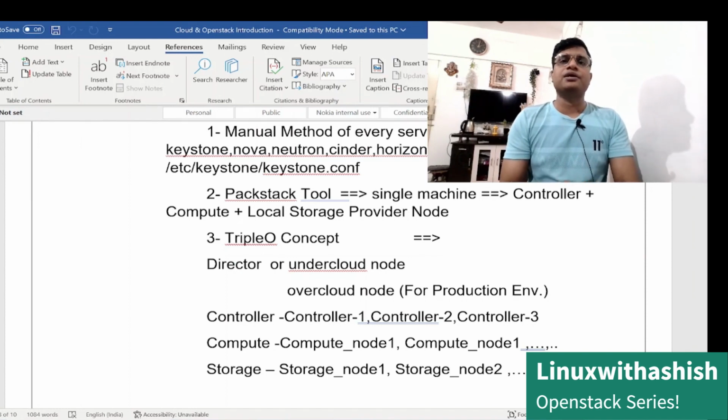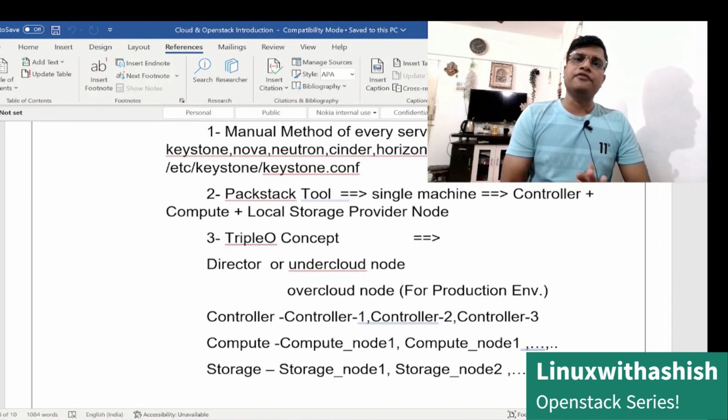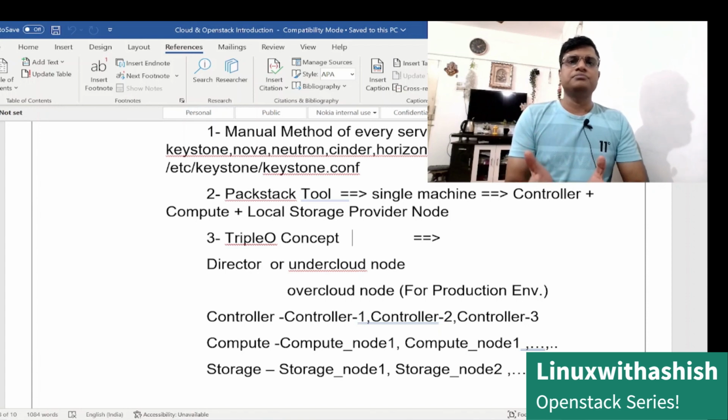And the third method of installation is TripleO, that is OpenStack on OpenStack. TripleO is basically used for a very large environment, especially for telco companies, where they want to deploy their own infrastructure using OpenStack. Then TripleO comes into the picture. So basically it will require a certain number of servers, maybe 9 or 10, and more than that as per their requirement.